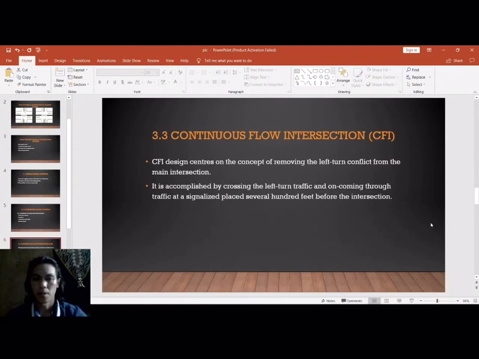And Chapter 3.3, Continuous Flow Intersection, also known as CFI. CFI design centers on the concept of removing the left-hand conflict from the main intersection. It is accomplished by crossing the left-hand traffic and through traffic at a signalized place several hundred feet before the intersection.